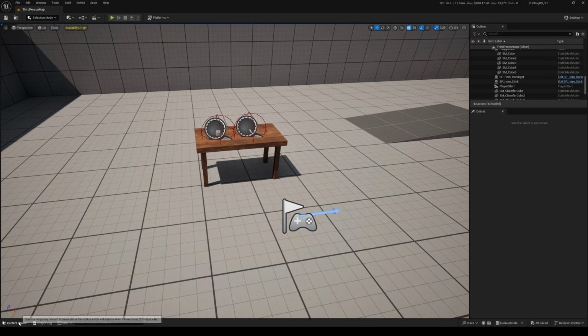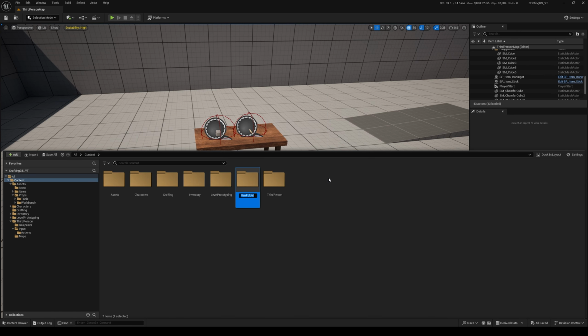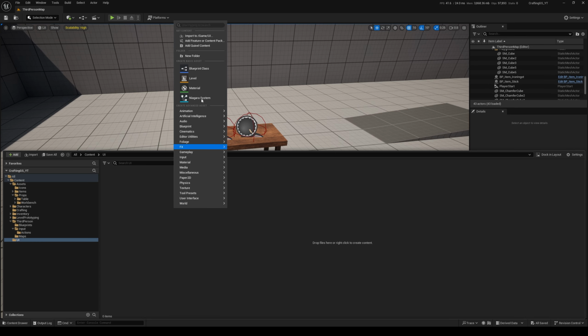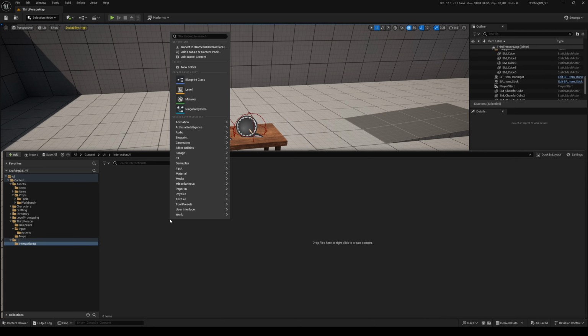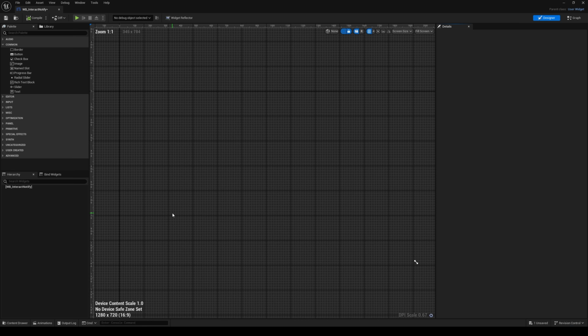Next, we'll go ahead and set up the UI. So we'll right click, create a new folder called UI. And this is where we'll have all of the other UIs. So we'll right click, create a folder specifically for the interaction UI. Let's open that. Now in here, we'll right click, create a user interface, widget blueprint, user widget, and we'll call it WP_interact notify, or whatever makes sense to you.